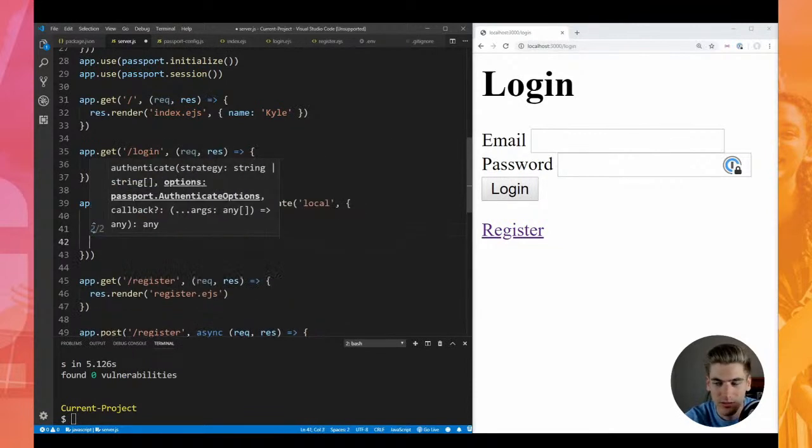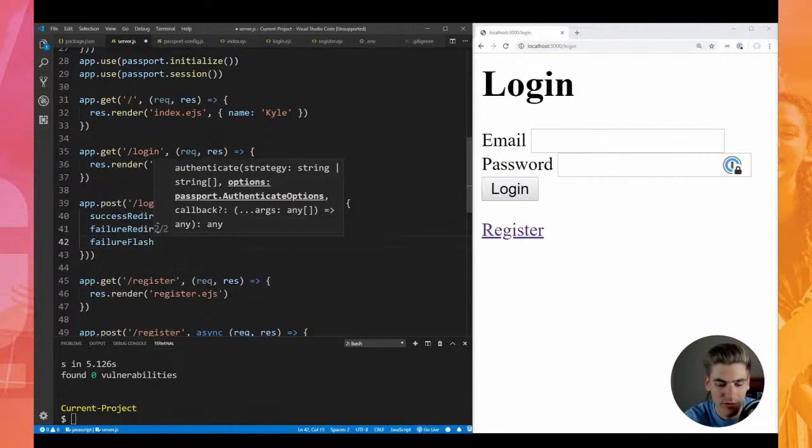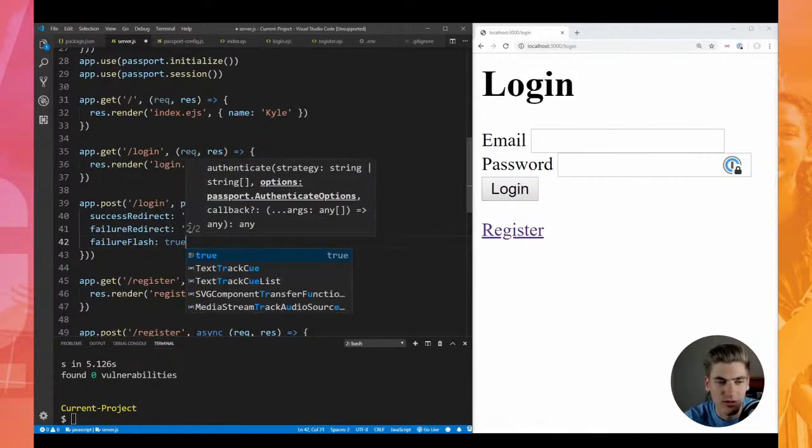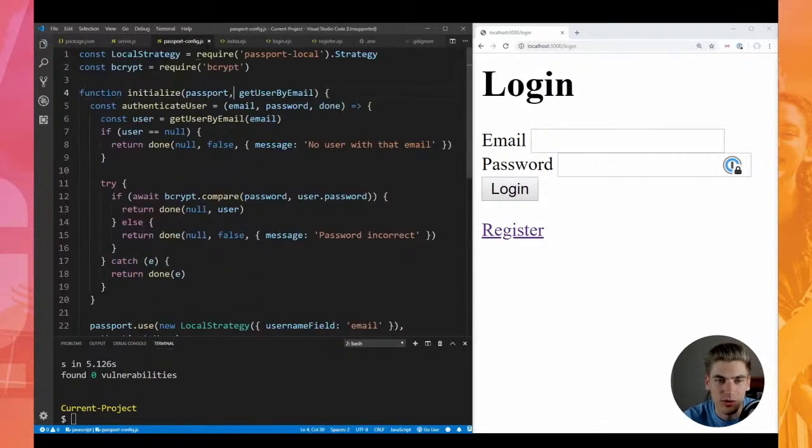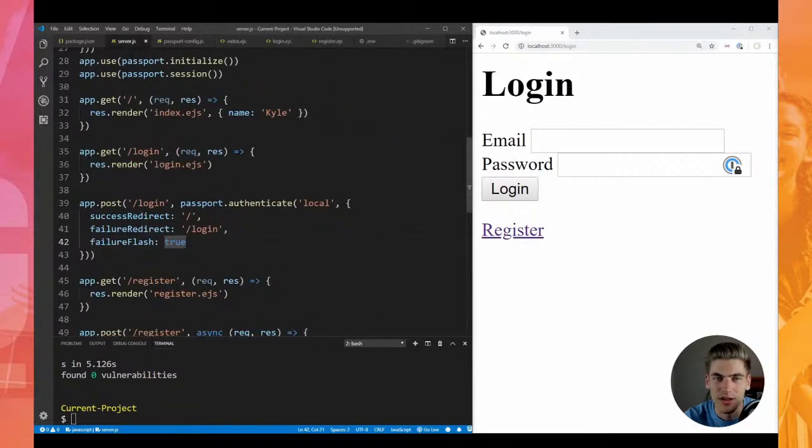And we also want to make sure that we show a message. So we'll set failure flash to true. This is just going to let us have a flash message, which we can display to the user, which is going to be equal to our messages in here. So no user with that email or password incorrect, depending on what the error is that they get.